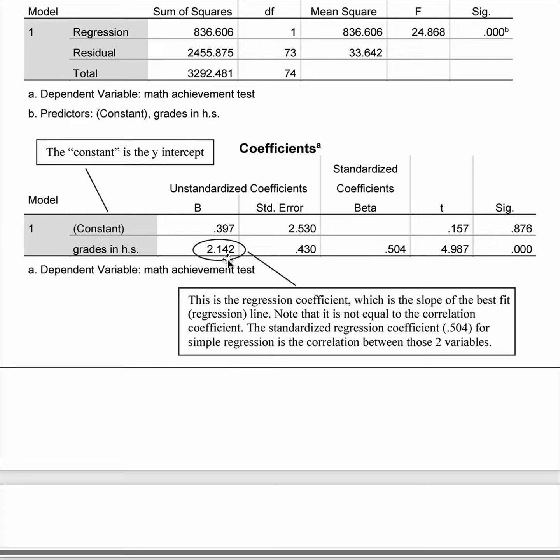0.397. So if I plugged in, let's say, an 87-point grade for high school into that equation, and I did 2.142 times 87 plus 0.397, I should be able to get very close to the math achievement score. And that is how linear regression predicts. It creates this equation that we should be able to plug in the value of a grade and get out the math achievement prediction. And it should be close in accuracy if it is significant. So that's going to be key.